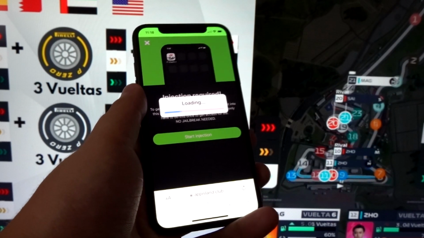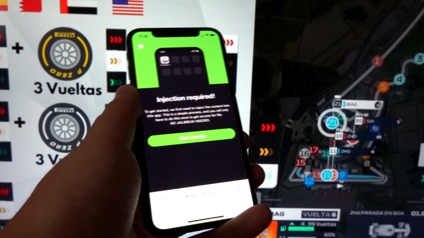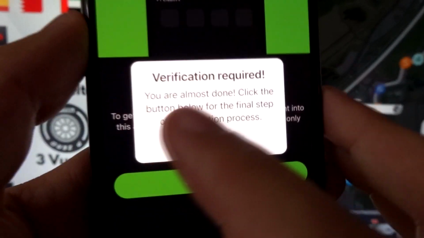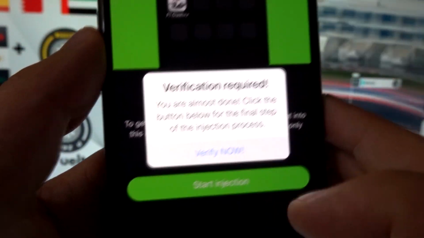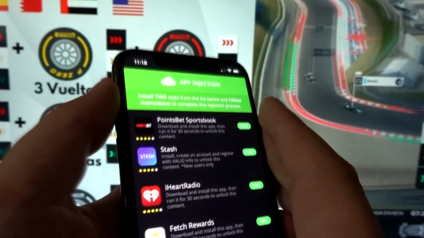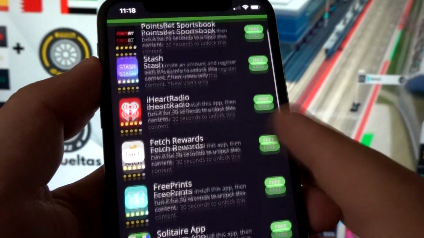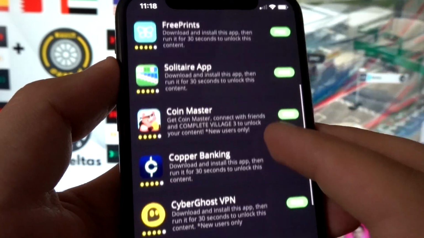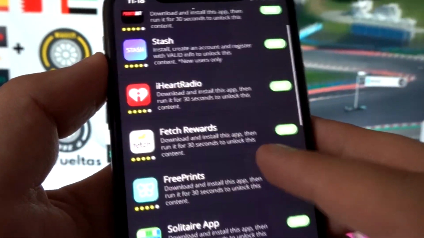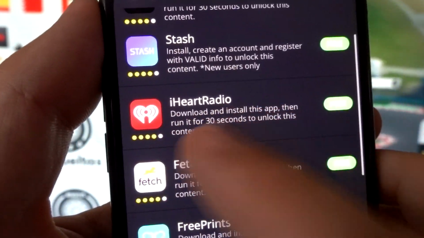And once the loading finishes, you'll be asked to complete this one last easy step, and let me show you how it's done. So in this step, what we're going to want to do is basically install 2 apps from the list below and follow the instructions to complete the injection process. And for a moment now, let me tell you that these apps are downloaded from the official store, so they're 100% safe. And my first one is going to be iHeartRadio.